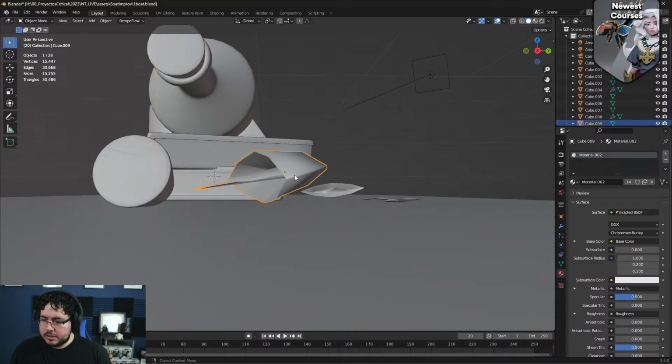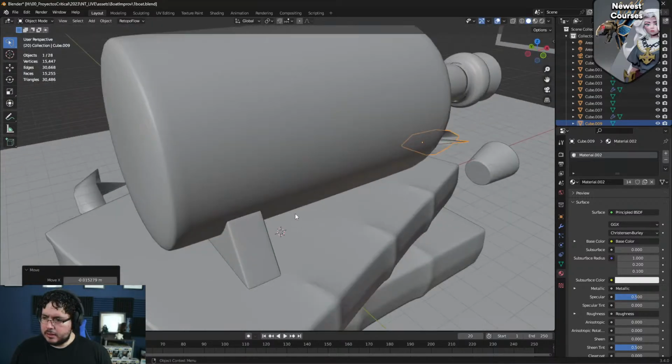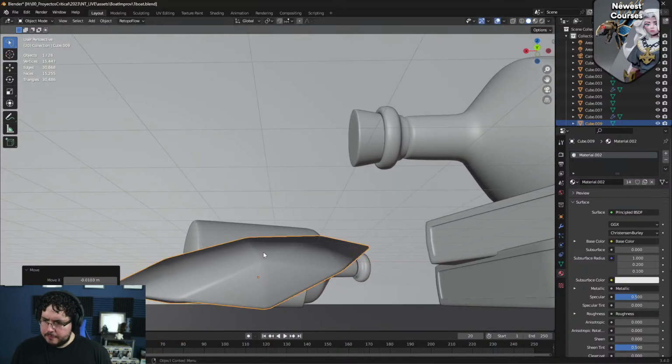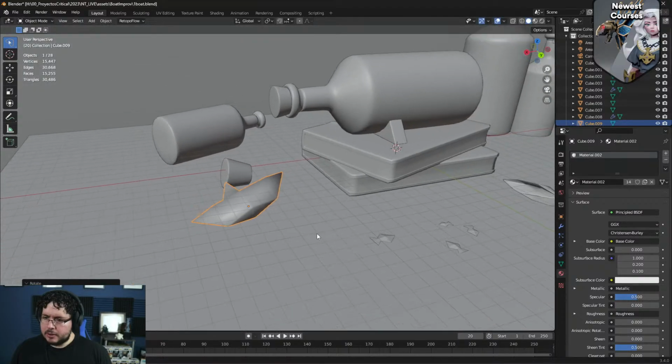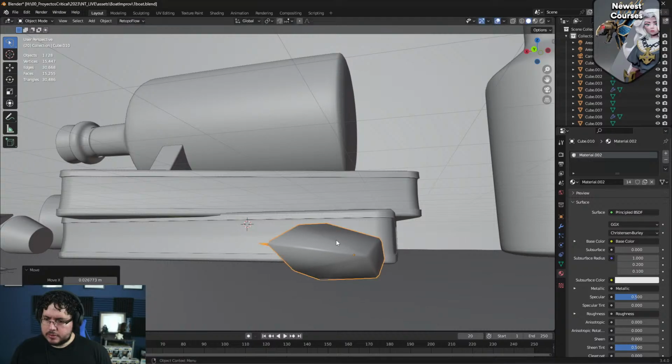Now we just need to make sure that these things are not looking weird, and that they rest on the table in a believable way. Something like that. Same for this one. There we go.